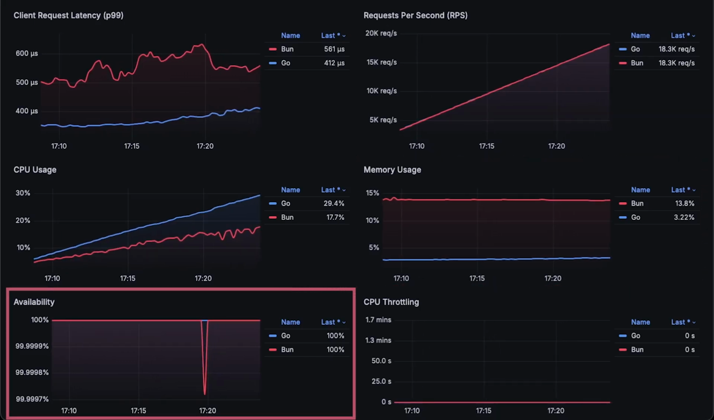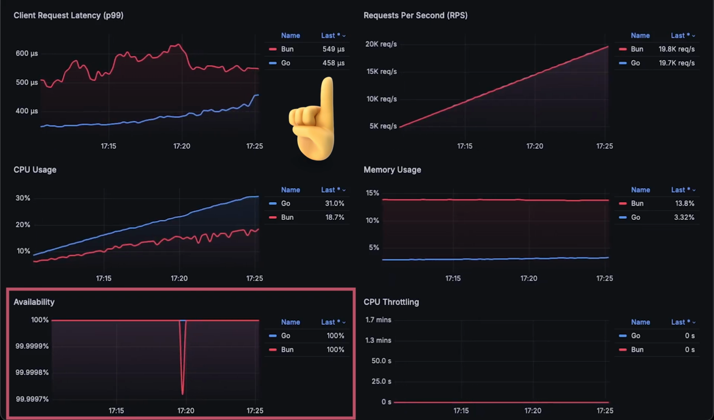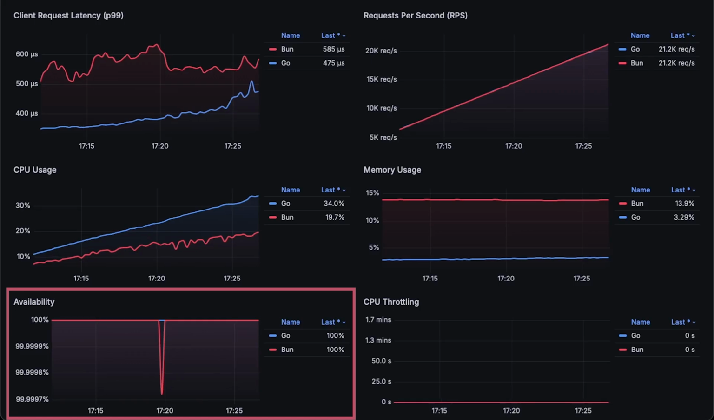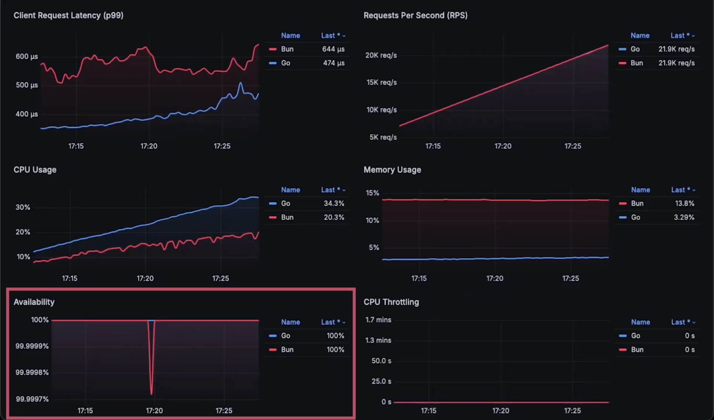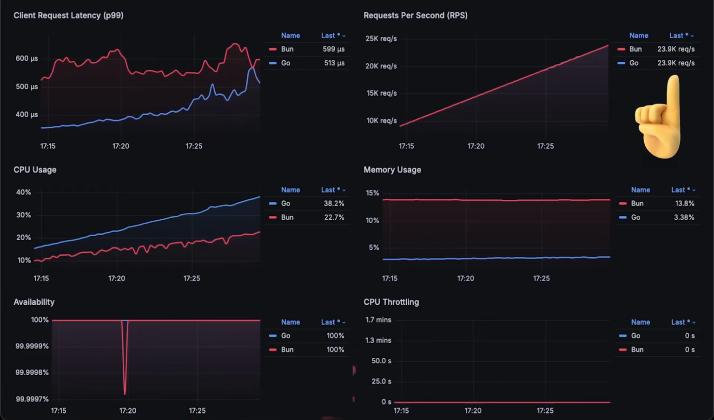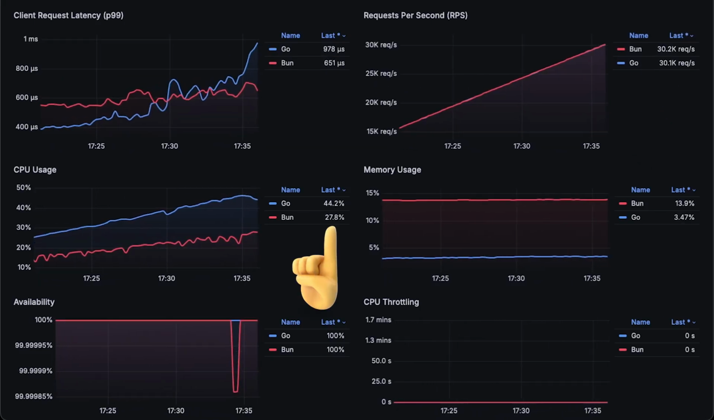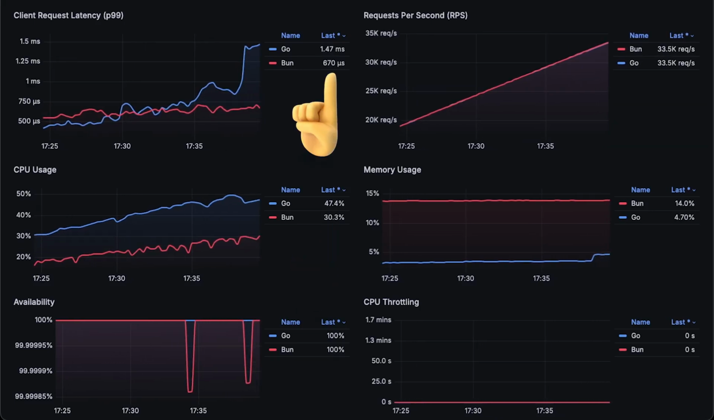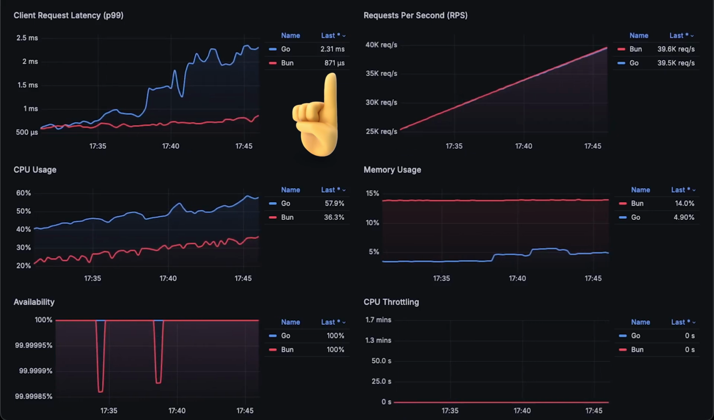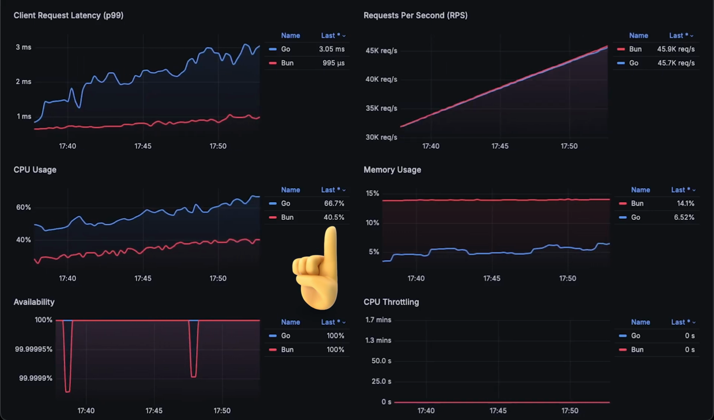Next, we have availability. In this test, the average request takes less than 1 millisecond to complete, so I set the client timeout to 100 milliseconds. When that timeout is exceeded, you'll see a drop in availability graph. Up until 60 to 70% CPU usage, you won't see any throttling. At around 23,000 requests per second, CPU usage differences between two applications become more apparent. By this point, Golang starts losing its advantage in latency. For this type of application, once CPU usage hits 40%, performance starts to degrade and latency increases.